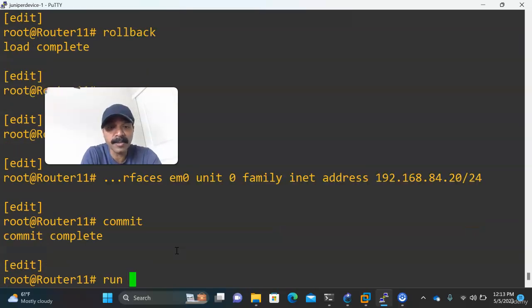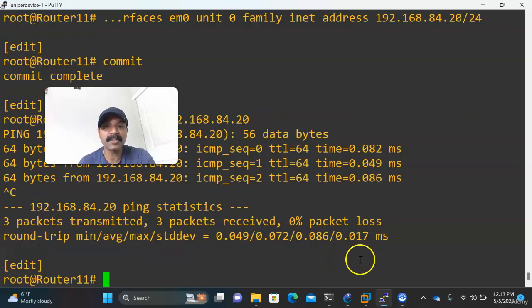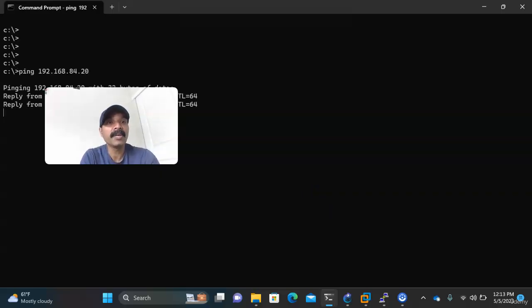Now let us ping, run ping 192.168.84.20. Okay, so I'm able to ping it. Let us ping from the outside environment also. Since I have connected to the VM cloud, I should be in a position to ping from my command prompt, 192.168.84.20. So I'm able to ping from the outside command prompt also.